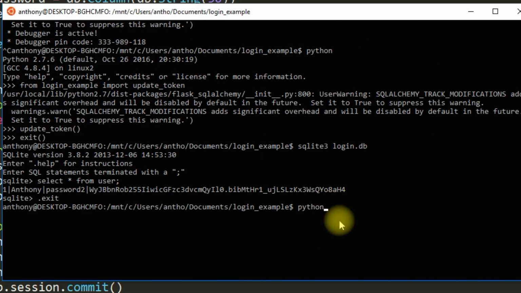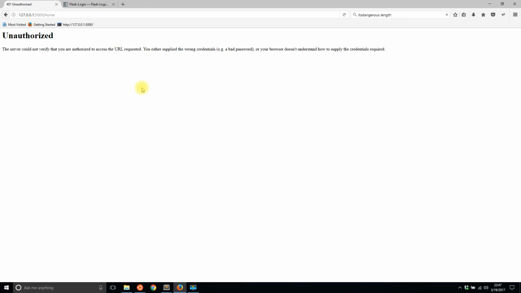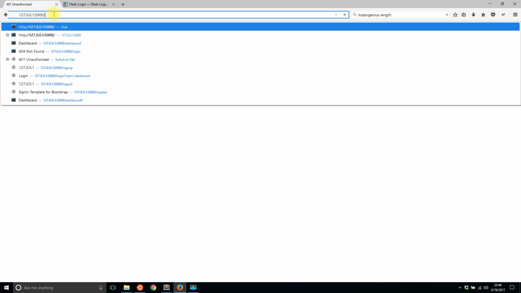So now let me start up the app again. Python login_example. And now when I go to the home, I shouldn't be able to see this page anymore because I'm not logged in. And this is the page that is login protected. So when I do this, it says unauthorized now. So I can no longer see what's on that page because I'm not logged in because my cookie is invalid. So if I go back to the index, I'm logged in again. If I go home, now I can see my current user.